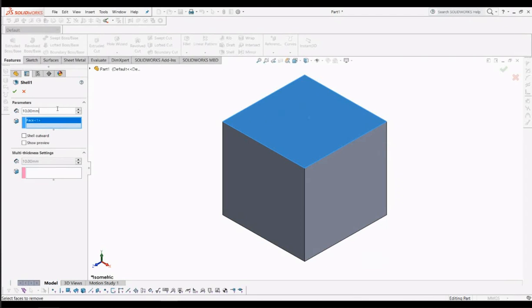After that, we are going to give a thickness for our shelling process. Our thickness is going to be 5. See, now it's already shown 5 mm. That means it's in our standard dimension. So okay, we are okay with this. Our thickness is assigned, and the face is selected.